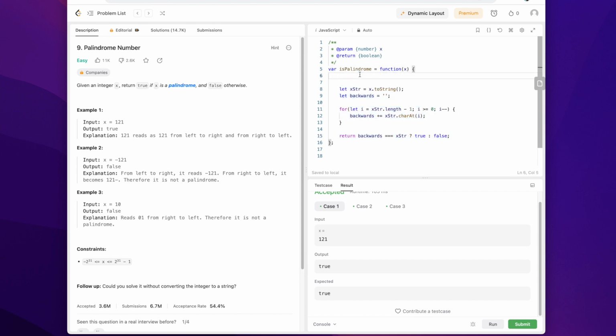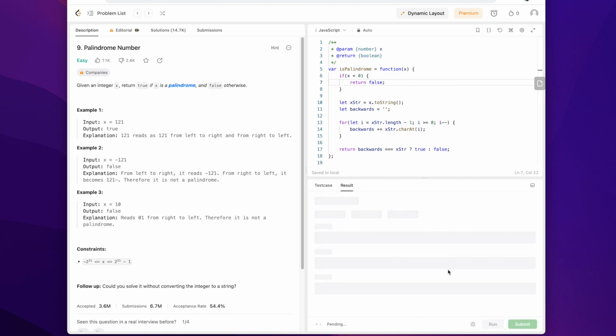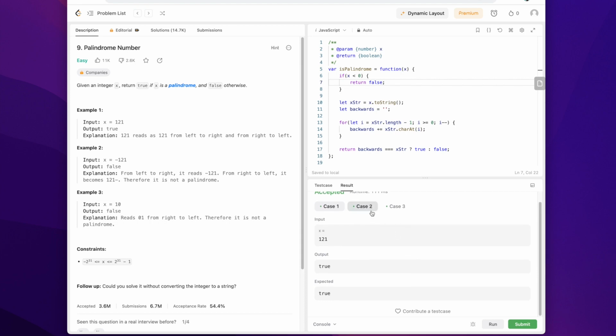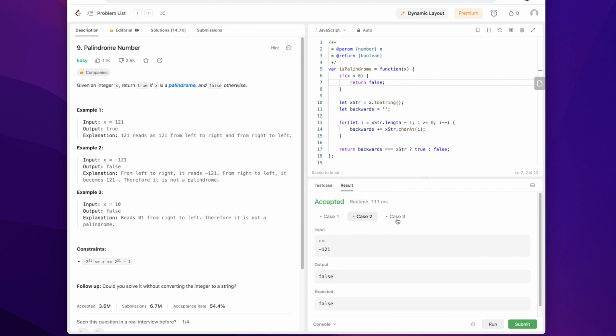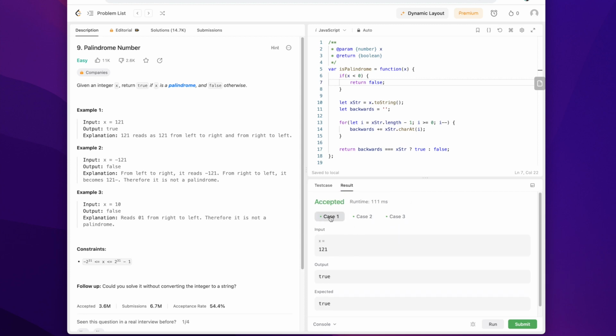In order to save the program a little bit of time, we can just go ahead and set a base case, and we'll just say if x is less than 0, then we can just go ahead and return false right away. And I think this should still work. So yeah, everything's working pretty well, so I think we can just go ahead and submit this solution.